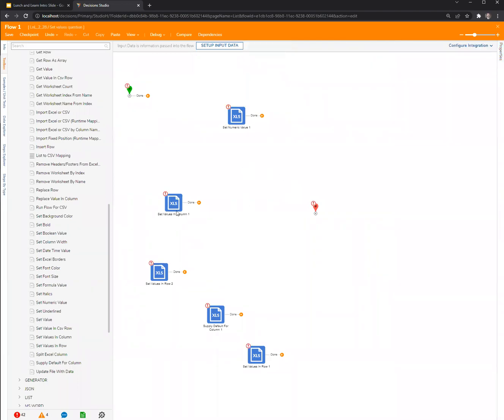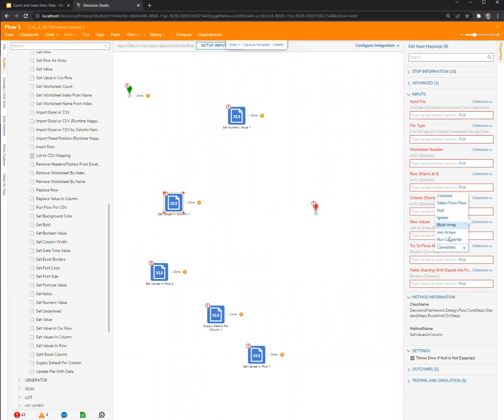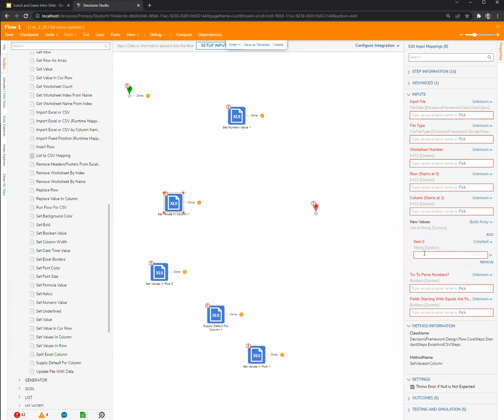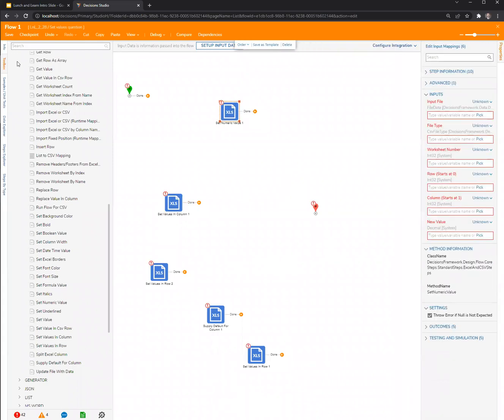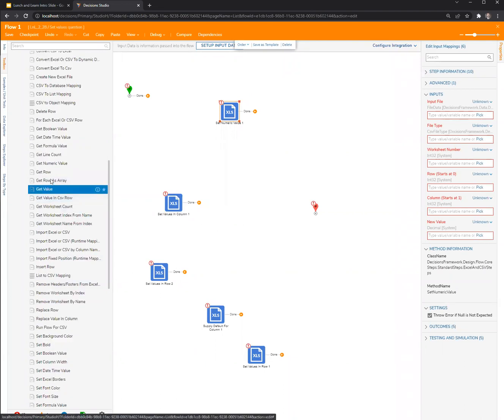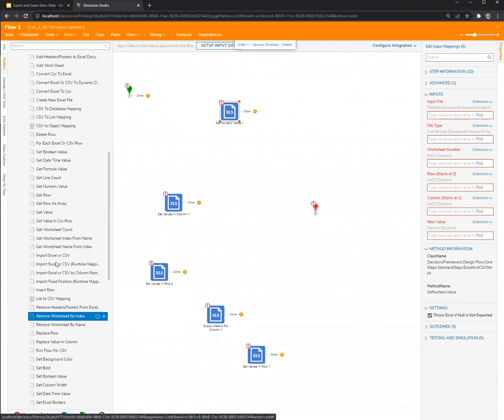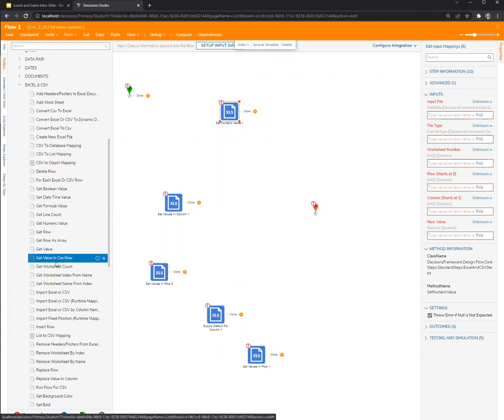Right now, set values in column does take in a list of strings. It doesn't give you the ability to control. Like if we do build array and we do constant, it just gives us a single string. So it assumes the values you're passing in are strings. But if you were to loop, you'd have to do something like this: get row as array, or get row count. Where's row? Isn't it get row count? Get worksheet count. Get row as array, get value.